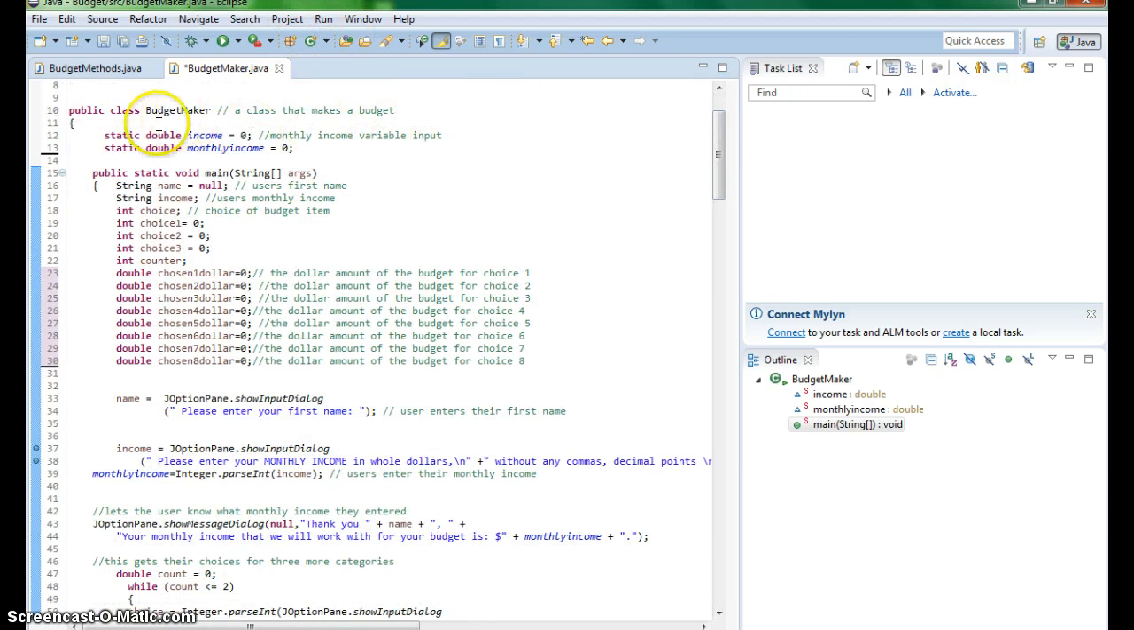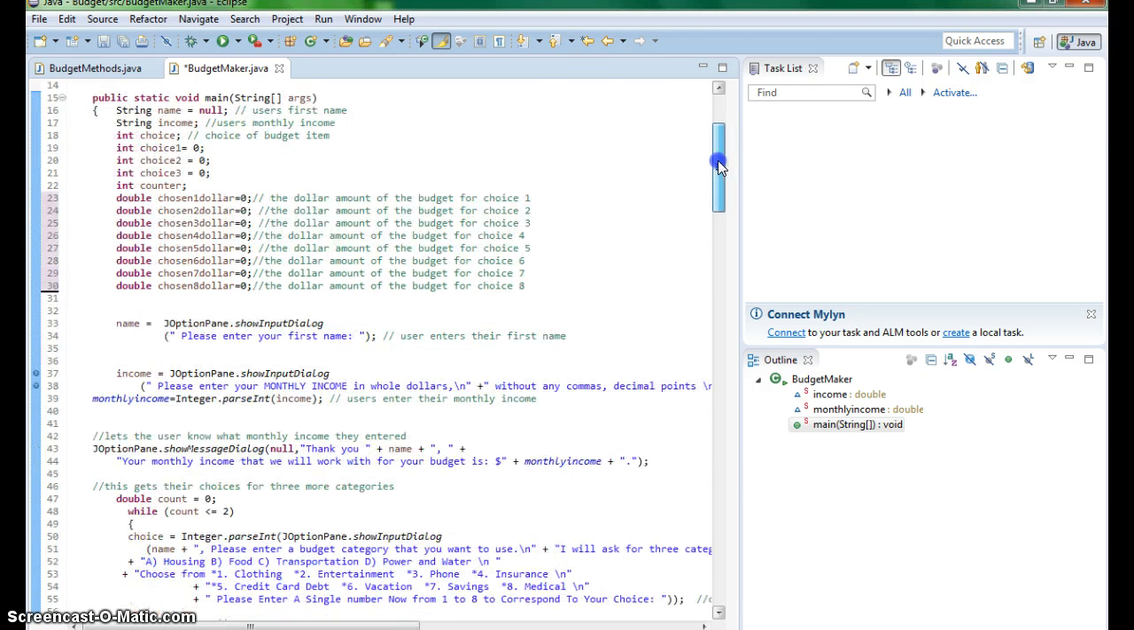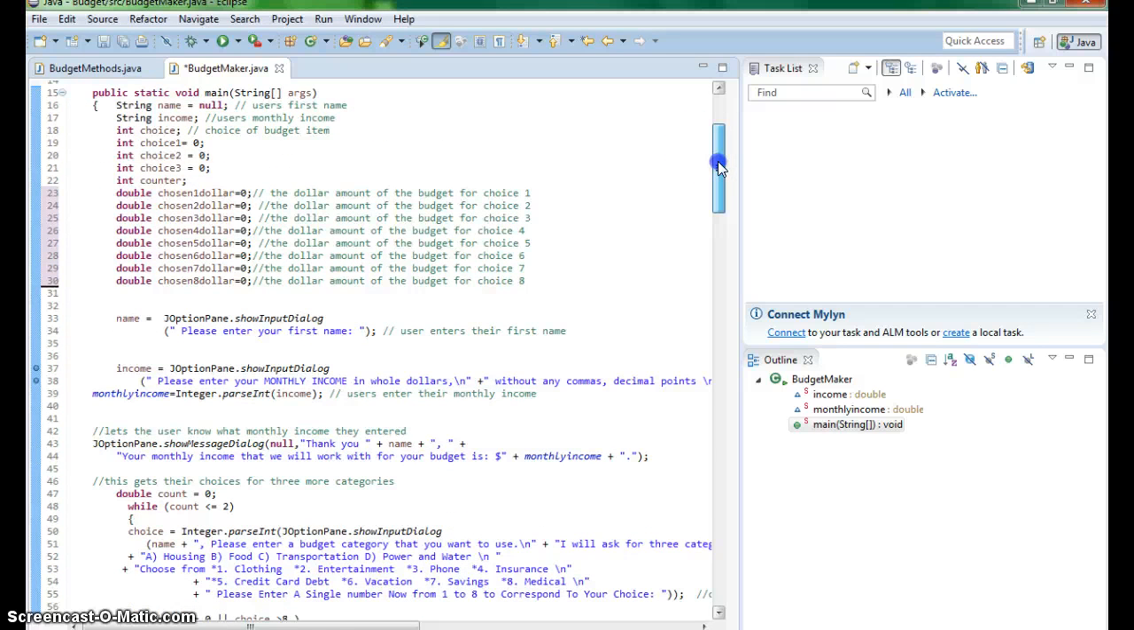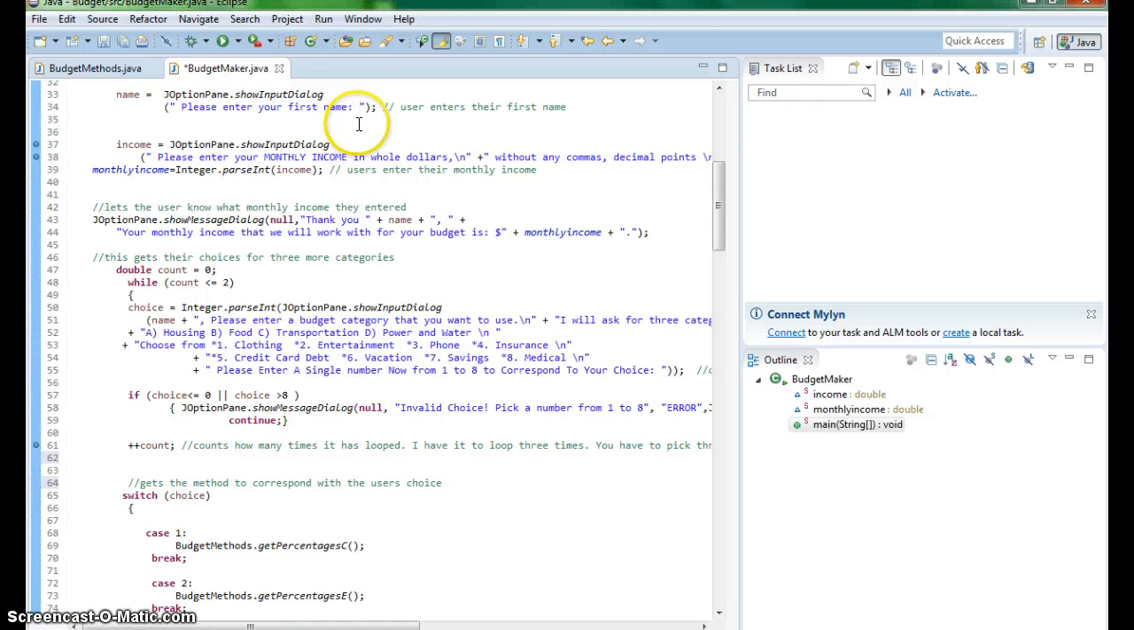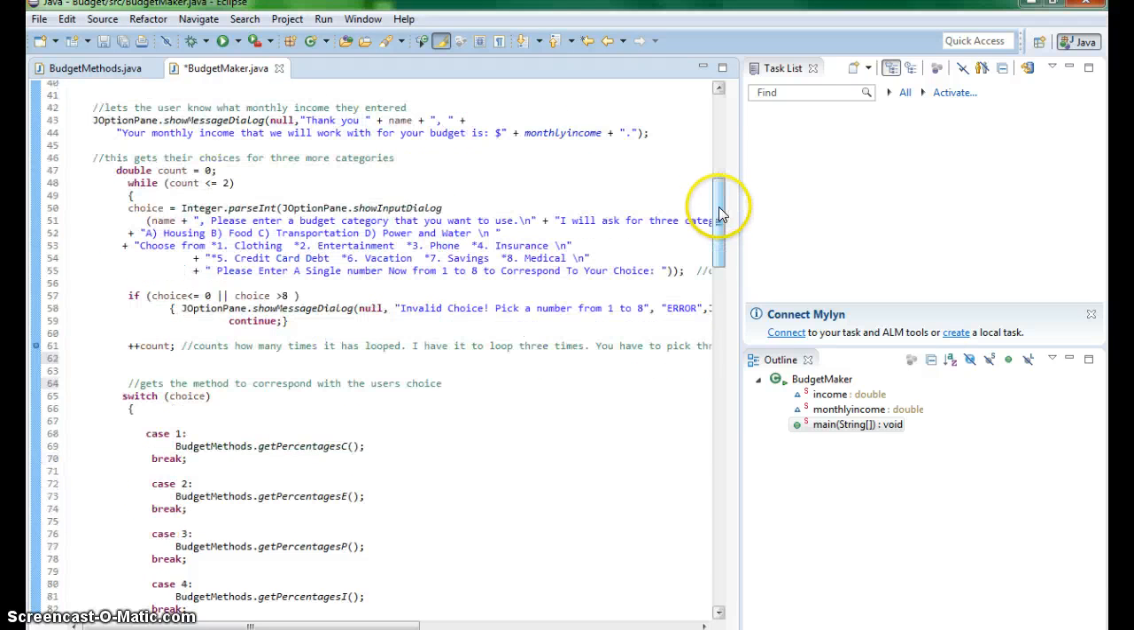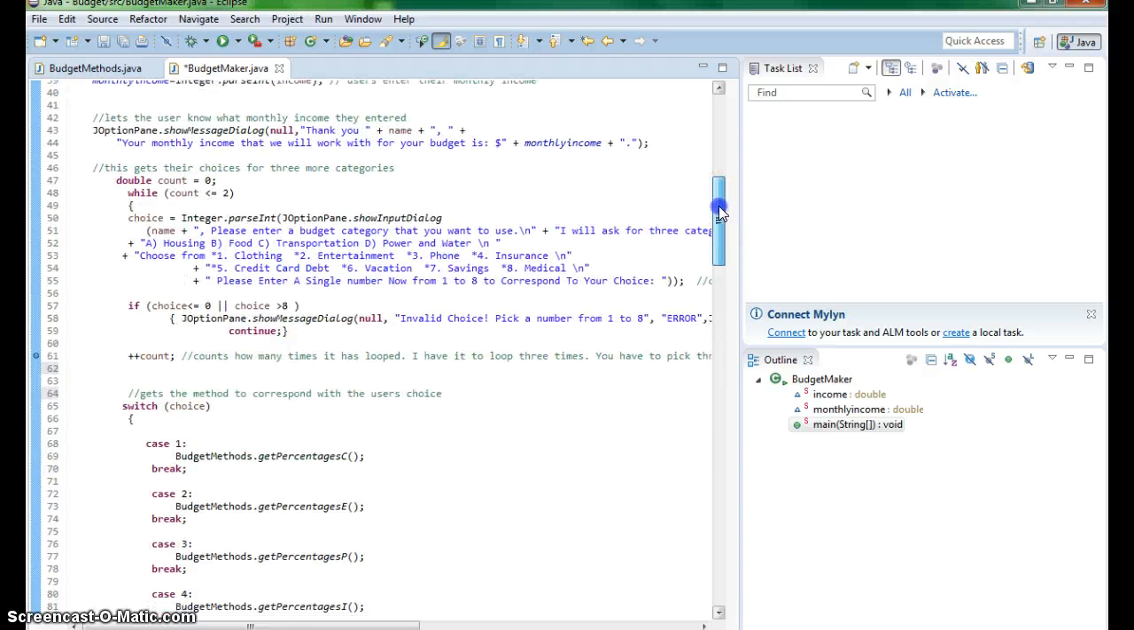Budget Maker is the class that makes a budget. In the main method, I have lots of variables here, as you can tell. First thing, they're going to enter their first name. Then they're going to enter the monthly income in dollars. And then I'm going to confirm what we're working with there. And then they're going to choose 3. This is where they choose. This is a JOptionPane that comes in, and they choose, and it goes back 3 times.